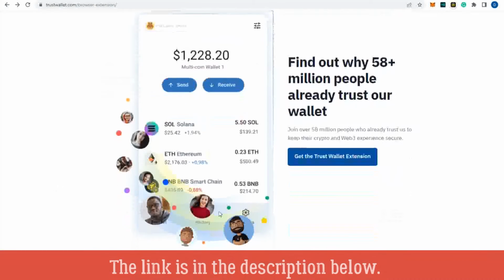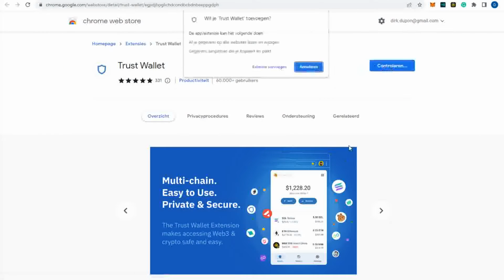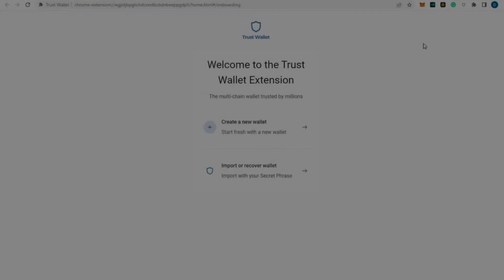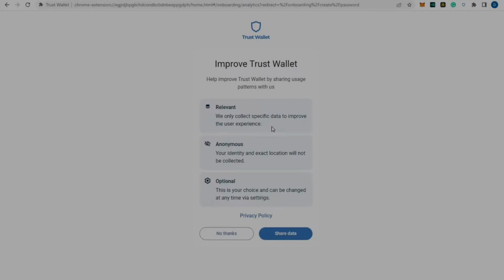the Chrome extension. Click on Get Trust Wallet to go to the Chrome store and click on the Add to Chrome link to install the extension to your browser. If you already use the Trust Wallet on another device, you can import or recover your wallet with your secret seed phrase. But for this demo, we will create a brand new wallet, so click on Create a New Wallet.